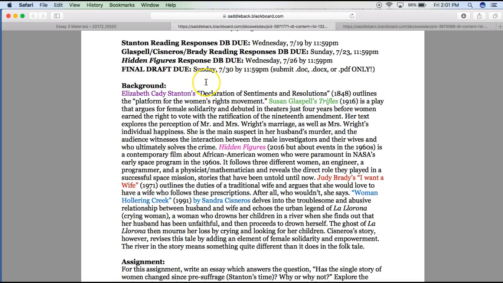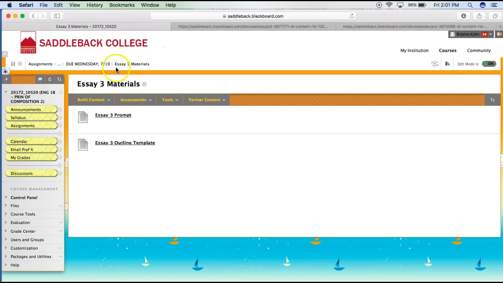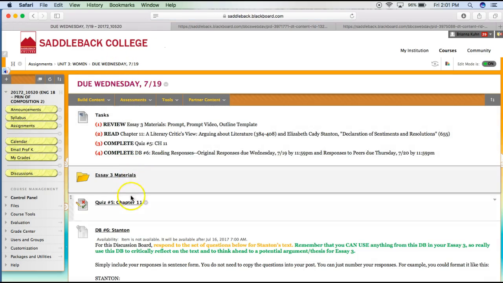So we're going to have some assignments, of course, as usual, building up to our final draft. So we will do a Stanton reading discussion board, and then Glaspell, Cisneros, and Brady, and then Hidden Figures in our final draft. Okay, so a little note about Hidden Figures. You will be required to watch the movie. I have provided in the 726 folder a couple of different options for you to rent the movie.